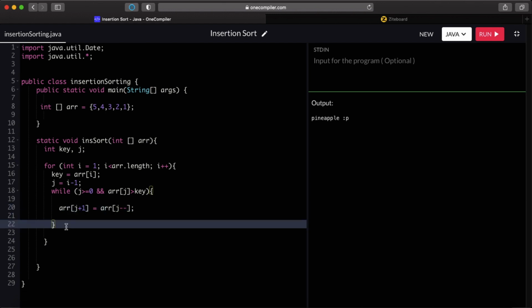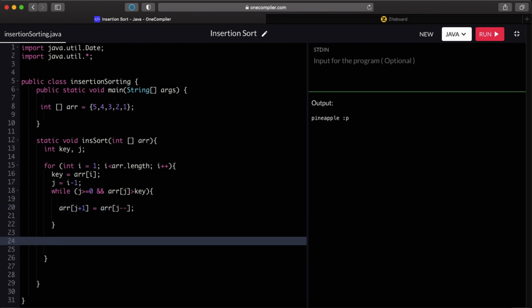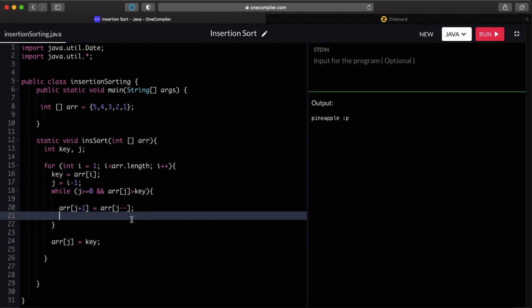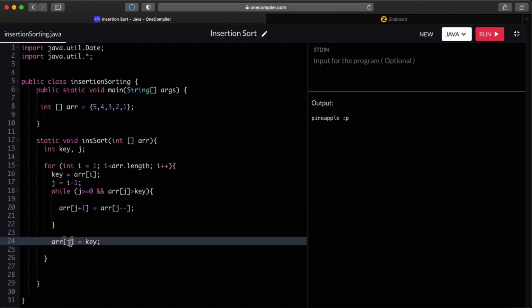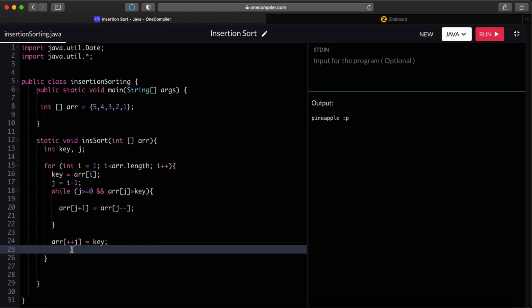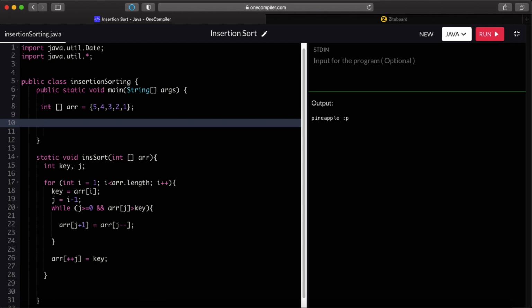So yeah, then what we do at the end, when j is done traversing the array, we put the key element to the jth position. So array[j] equals key. But by the way, this is not gonna work. This is gonna give us an error because remember we do j minus minus, so it's gonna decrement the j. So to put the j back to its position, we're gonna have to increment it, right? So we're gonna just do j plus 1, or we can just do plus plus j. It's more elegant. And so that's basically it for insertion sort, and let's check if it works or not.